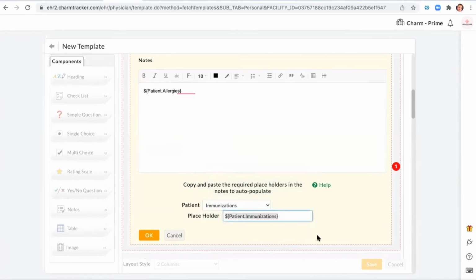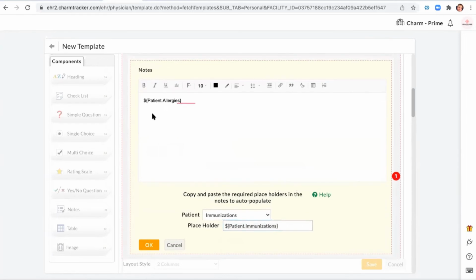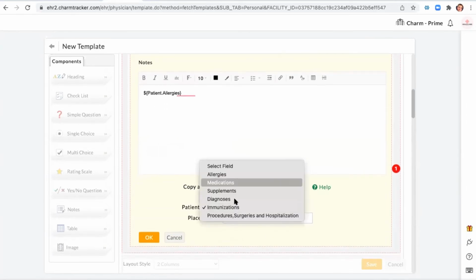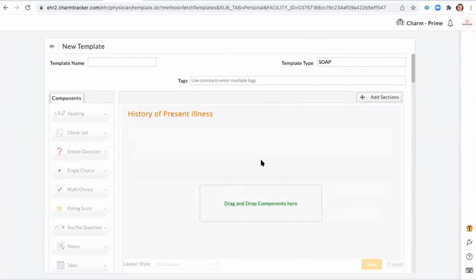I want their immunizations. All you do is copy the placeholder right here. So we copy it just real quick, and then click in the box right here and paste it. That will populate all those choices that I had right over here into that section of their past medical history. That could save yourself a bunch of time. When you start the encounter note, the past medical history is auto-populated for you.